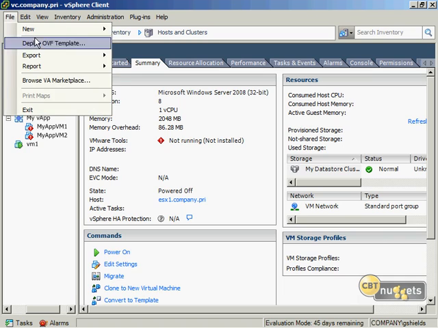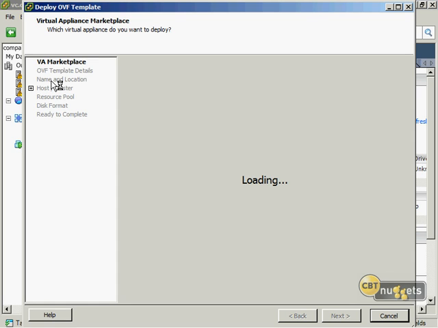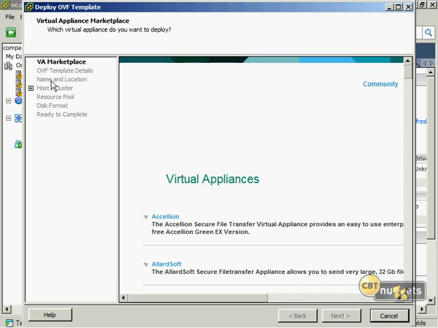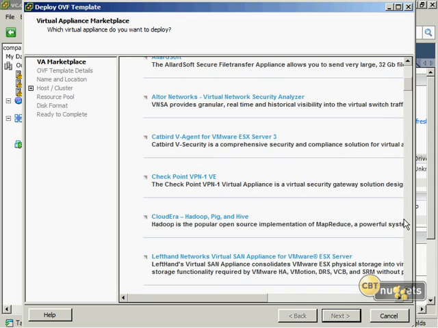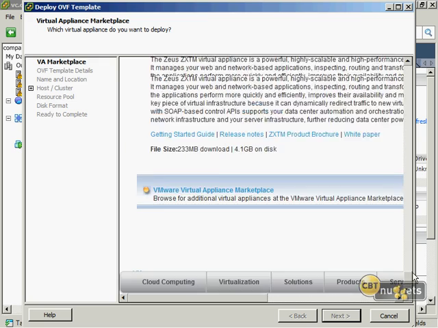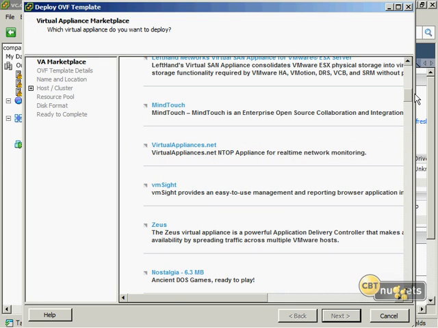Now, the last piece here is this Browse VA Marketplace, which kind of relates to the OVF templates because there are going to be some of these templates that are going to be available from VMware. Right? There are virtual appliances that VMware has made available for you via their community. If I go to this virtual appliance marketplace, you'll see I've got a number of these different things that I can install. A Catbird vAgent, a Checkpoint virtual appliance, the Hadoop Pig and Hive Cloudera. A common one, I believe, is somewhere down here. There used to be one, Nostalgia: Ancient DOS Games that are ready to play.